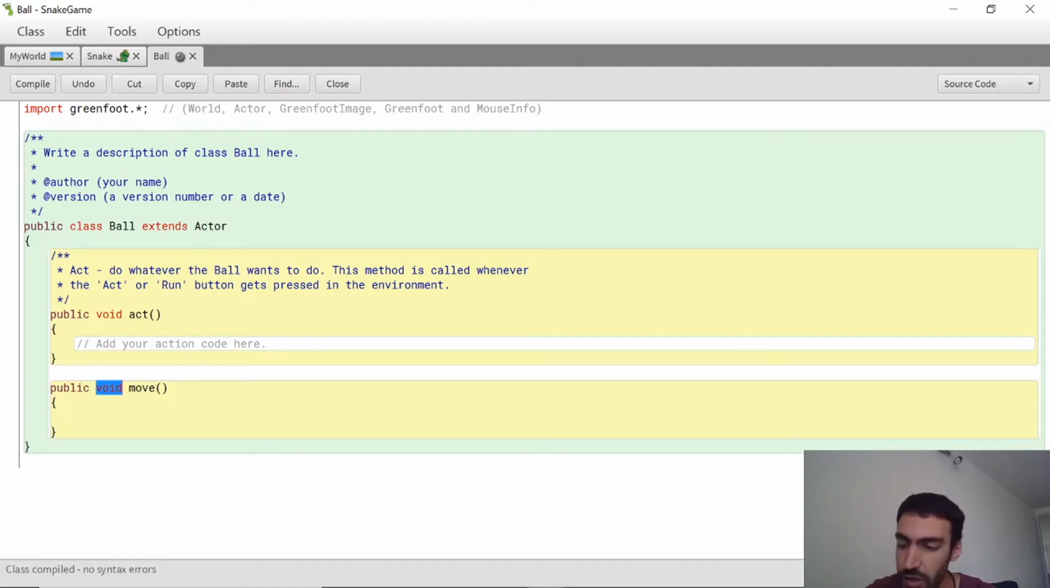Void is the return value, and I will also go into more detail on that in future videos. Right now, we don't want this method to return anything. So this can be integers, this can be booleans, like we've seen. Right now, it's just not going to be returning anything. And then we have named it move and symbolized that it is a method with our brackets.